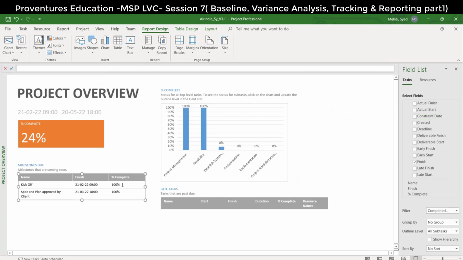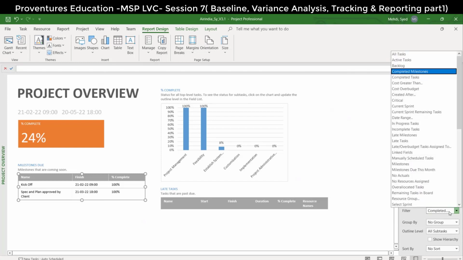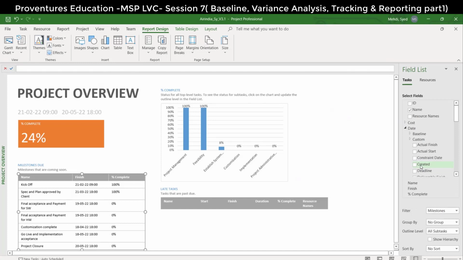In the filter, you drop down the filter, come down to the filter. Again, drop down the filter. Instead of completed milestones, go and put milestones directly. Milestone is here. So you will see how many milestones completed. Two milestones completed. The next milestones are there. Correct. All milestones are there. This is a milestone report.